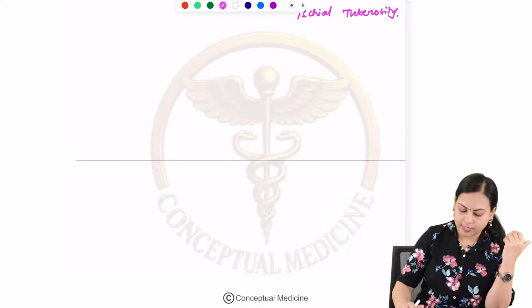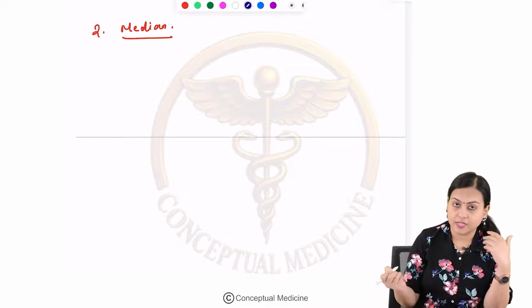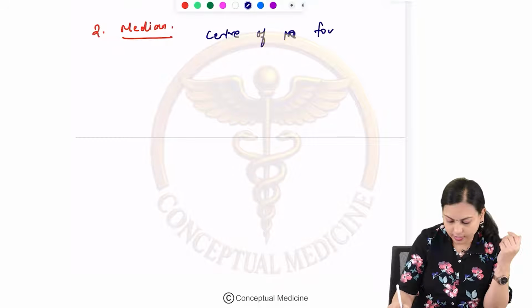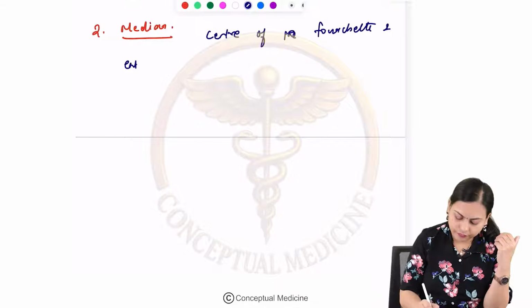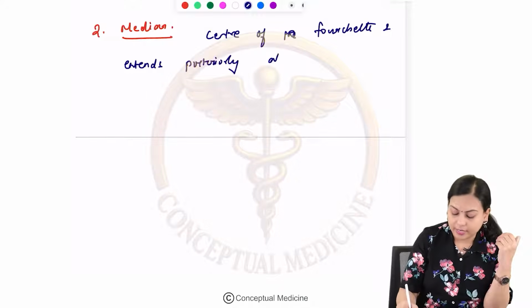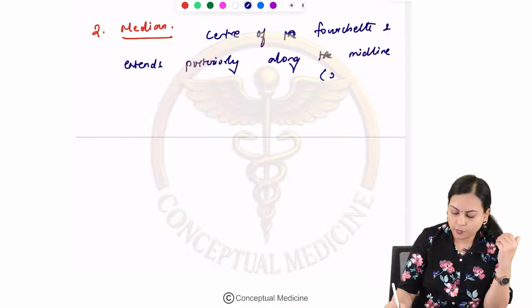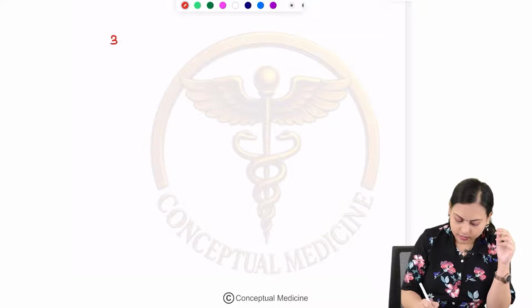Yes. Now, we will see the second type of episiotomy you can give, median episiotomy. This commences from the center of the forehead itself, and extends posteriorly along the midline for about 2.5 centimeters again, right?